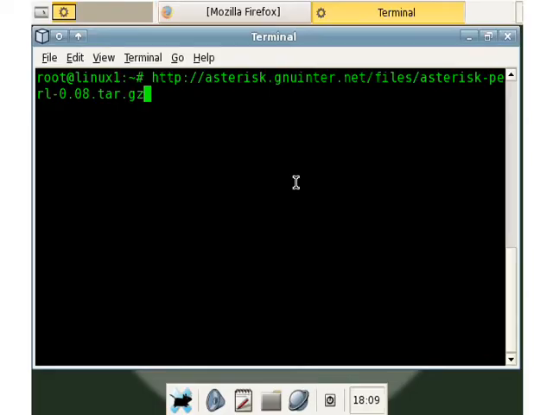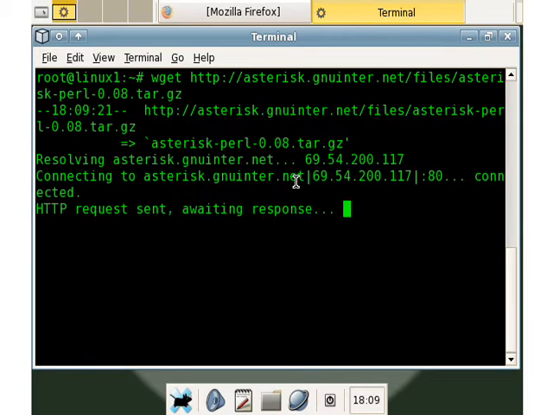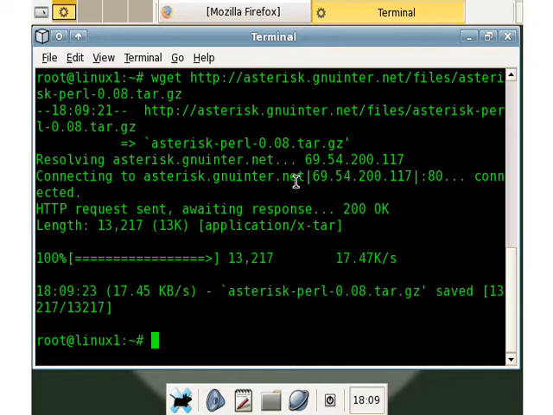So the first thing we're going to do is download the AGI, what I like to call the AGI connector. What it does is it lets Perl talk to Asterisk. So I've already got it on my clipboard, so I should just be able to paste it right in there. So put wget in front of it. 0.08 is the latest version as of this recording, and it hasn't been changed in like 2 years, so you're probably going to be okay. So it's going to download.